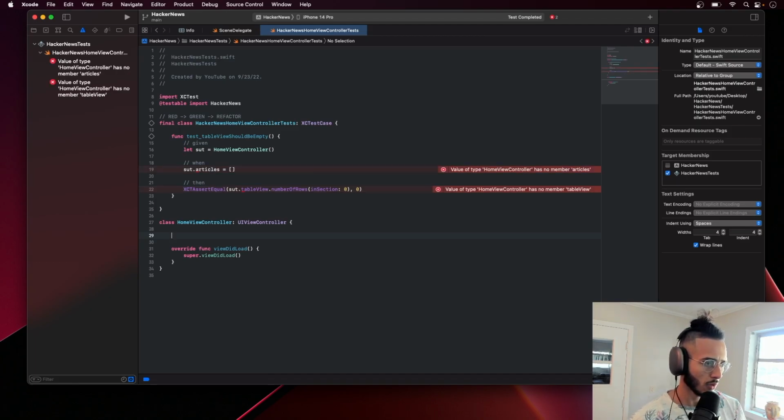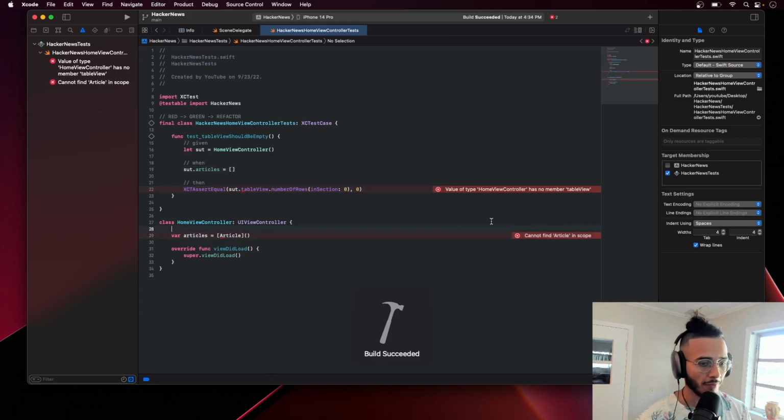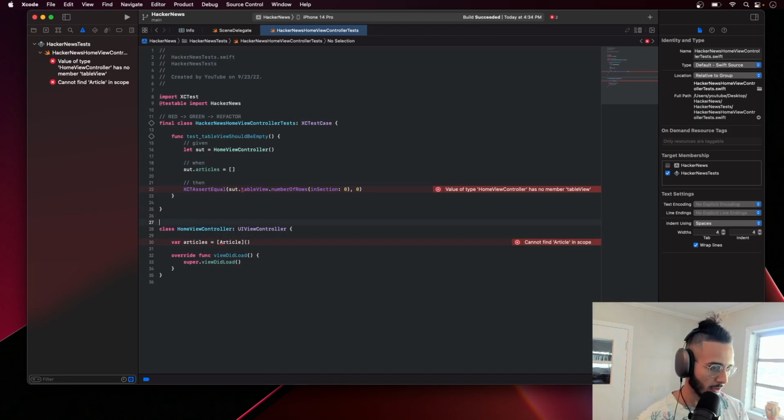We want var articles equal to an array of articles, because articles here is going to be a struct, a model basically. And now we have another error. We have to fix this.